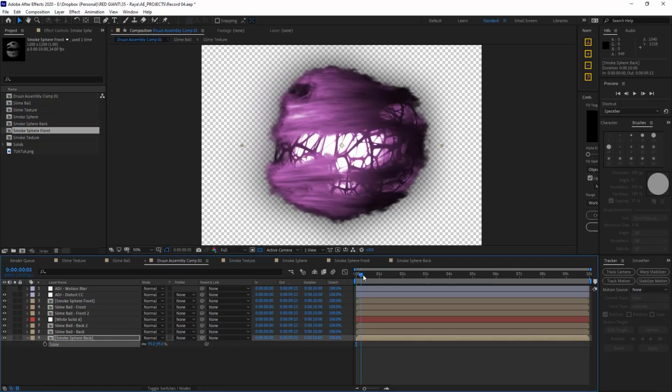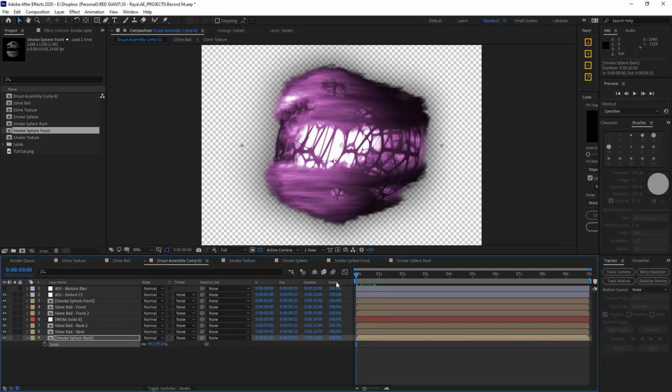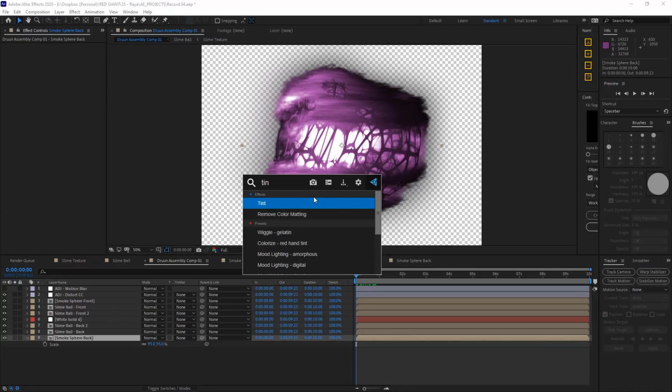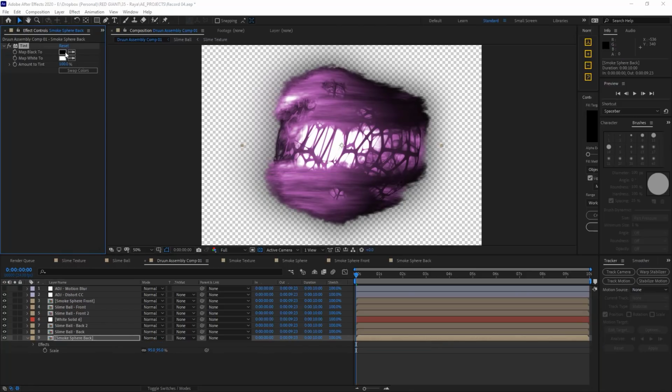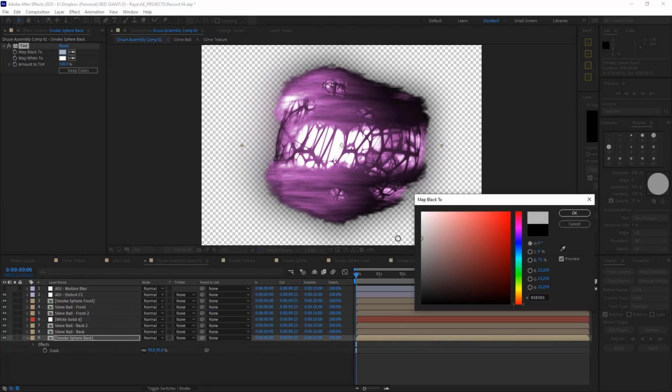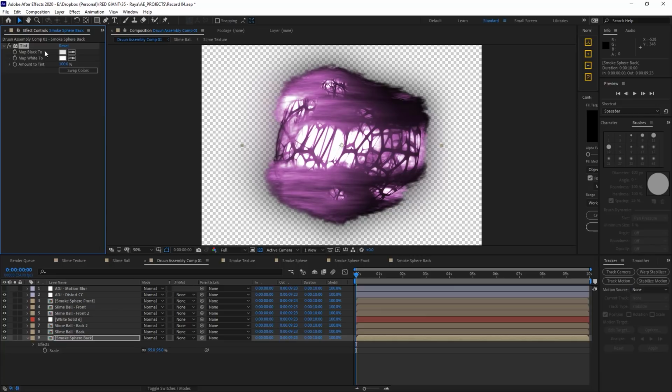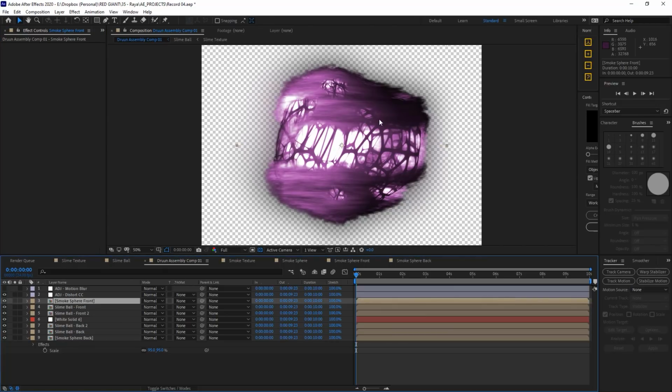And this is going to look even better when we apply some fake lighting cues to this. So for the back, let's add some tint. And we'll turn the black value all the way up to maybe here, something like that. So it looks like it's glowing because of that glowing core in the middle. Now I'm going to copy this tint effect up to my sphere front.